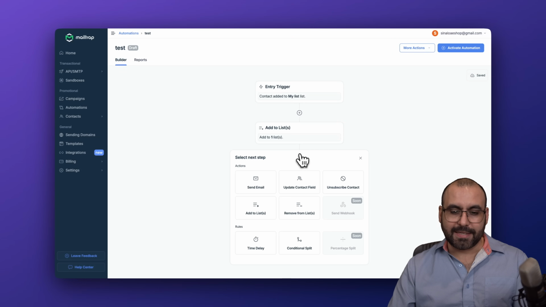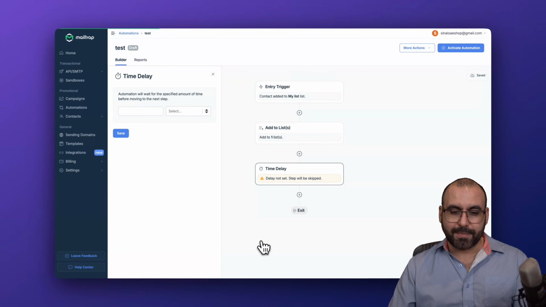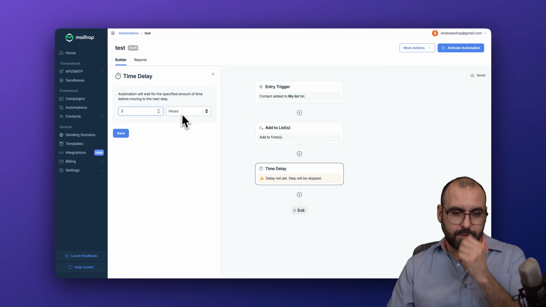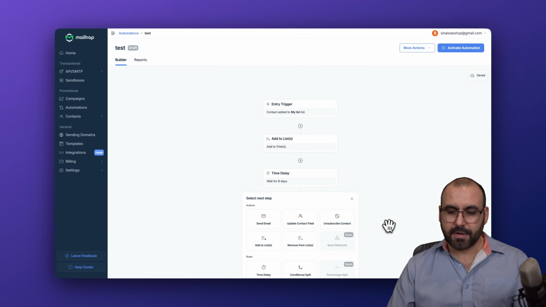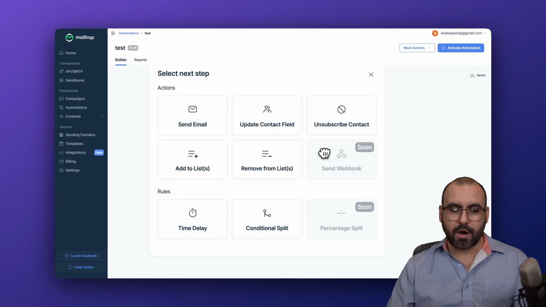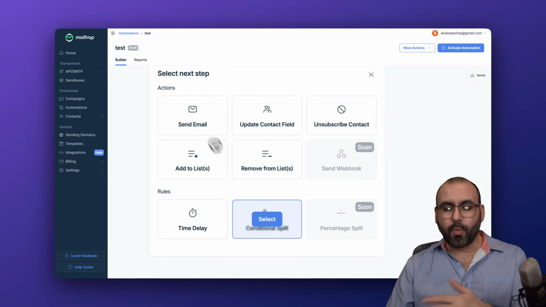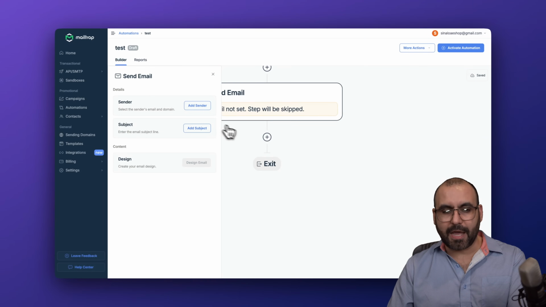Then we are going to delay a bit. So we are going to do a time delay, and we are going to do, for example, hours, and I'm going to do, no, actually I'm going to do days, 2 days. Let's go ahead and save this. And then we are going to continue with the automation. Here we go. And we are going to, for example, well, we're going to send out the email, or we can do conditional. But in this case, first we want to send out an email.